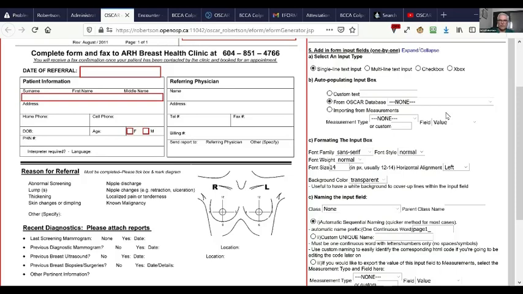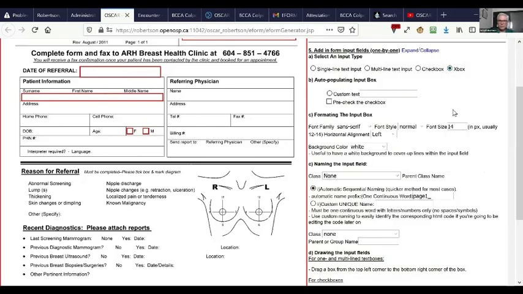If you want a checkbox or an Xbox, this image is scrubbed a bit. I've taken out the original checkboxes because I replaced it all with Xboxes. So if I click on Xbox here, then I can place, I'm actually going to custom name this one because otherwise it'll say Xbox One, Xbox Two, that sort of stuff. So I'm just going to put abnormal screen.